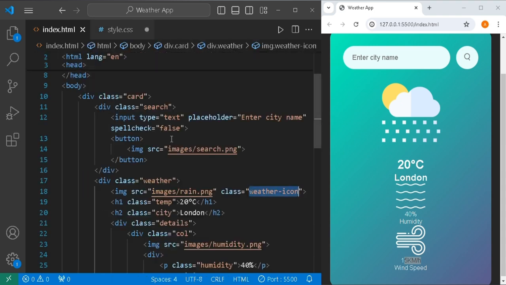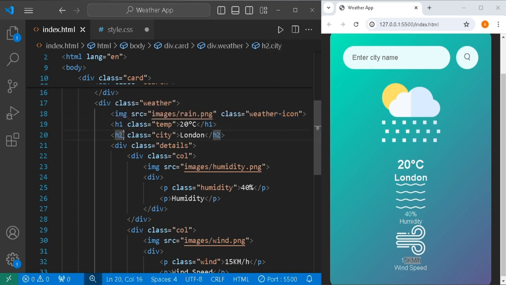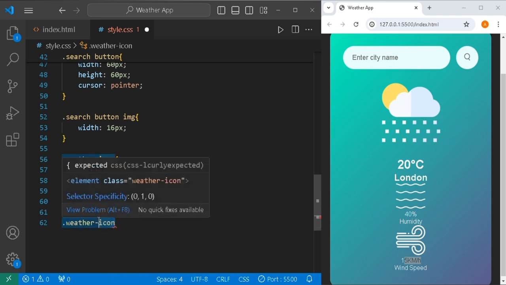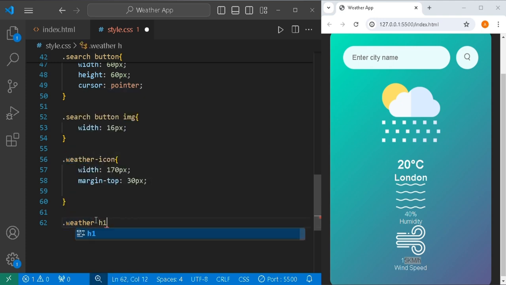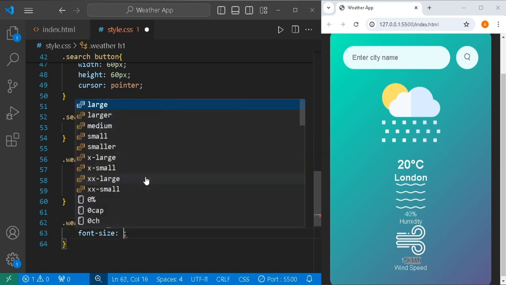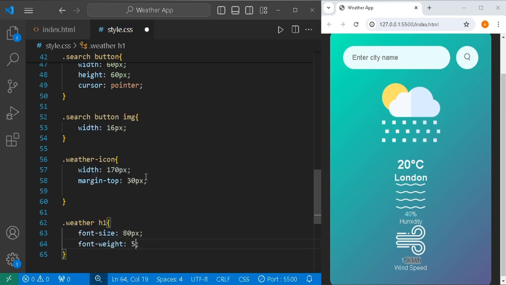So now after this we have the title in h1 and h2 elements. So actually it was within the class weather. So we will add it here and target h1, and let's edit it. Let's add the font size. It is going to be 80 pixels. Font weight is going to be 500.